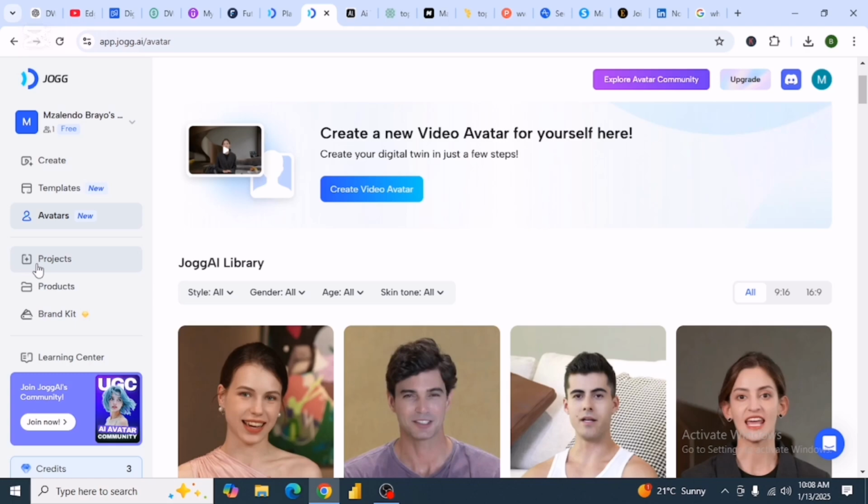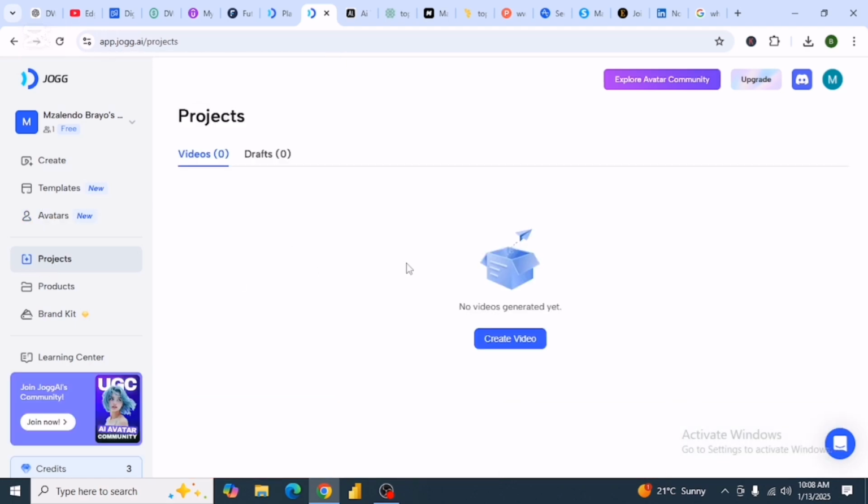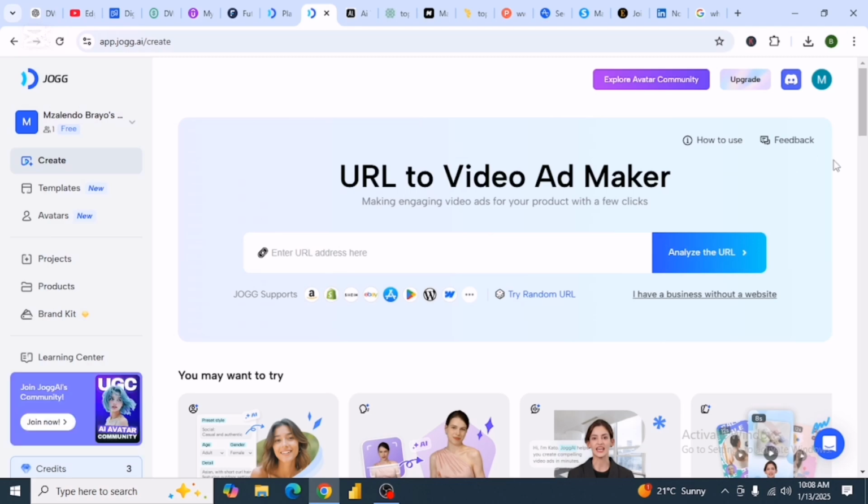When you have projects, you will just click on projects and you can access the videos that you have already created, or drafts where you will get those which you have not completed. And also products is where you will upload your products that you will use. So that's basically how JoggAI works.